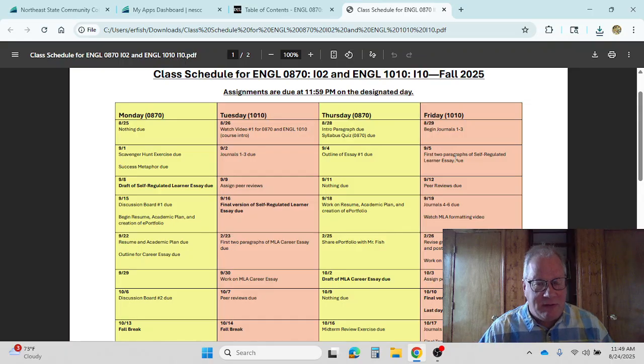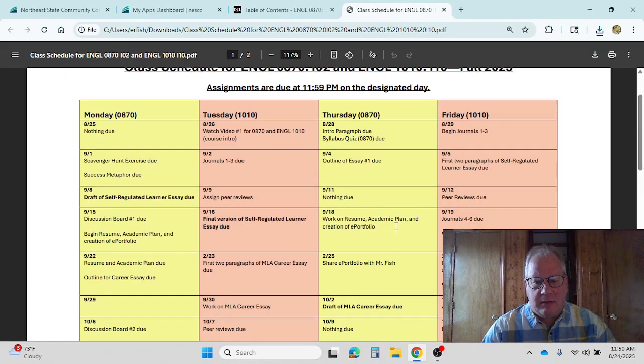And the whole idea of these two classes is the 0870 course supports the work we do in the college level 1010 class. The 0870 will be really focused on exercises, things helping you with the course or helping you with the first essay. And also it involves draft review, which we'll talk about in a little bit when we look at the syllabus. And then the 1010 course is the college level work that we're going to be doing, the essays, peer reviews, things like that. Make that a little bit bigger.